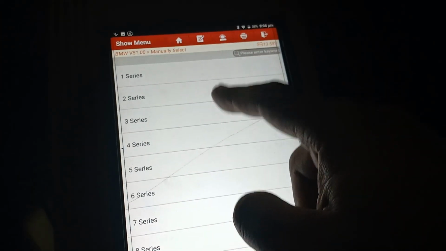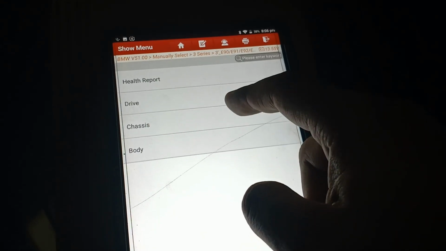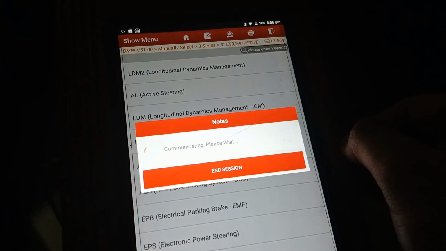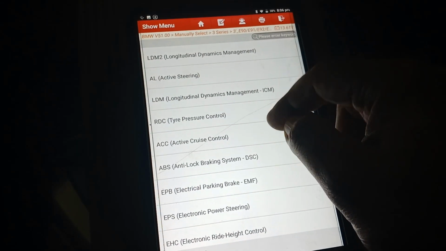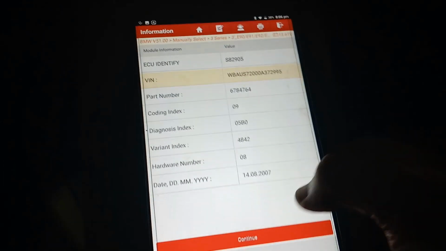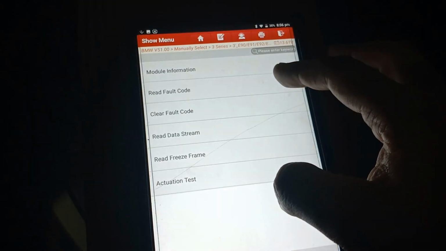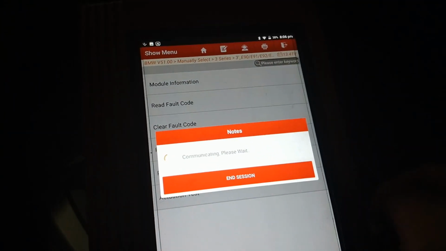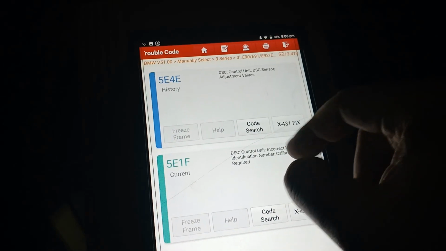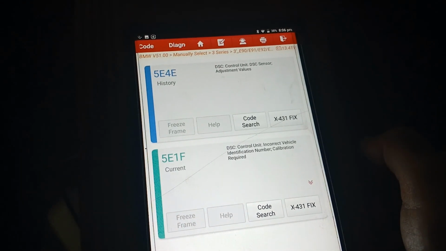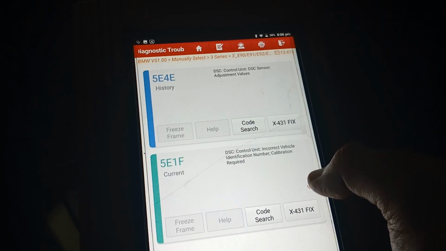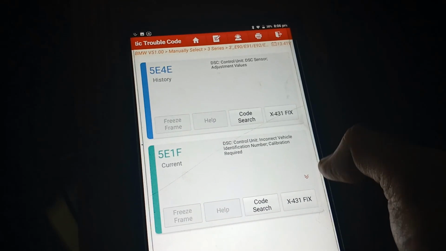Then manually select 3 series E90 chassis ABS. Here is the new VIN. This one is gone, as you see, history, and correct vehicle identification number, calibration required.